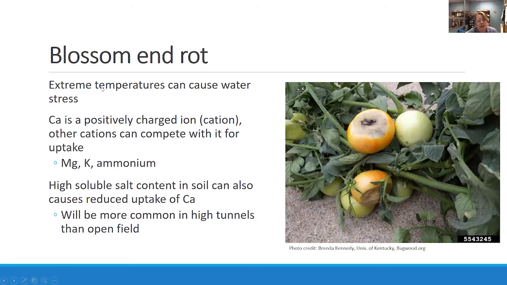So, okay, it hasn't been particularly hot, but I'm seeing blossom end rot. I'm irrigating, what's going on, right? That's when we would say, all right, let's look at your soil test and look at these values for magnesium and potassium. And if you've applied a lot of nitrogen, what form is the nitrogen in?